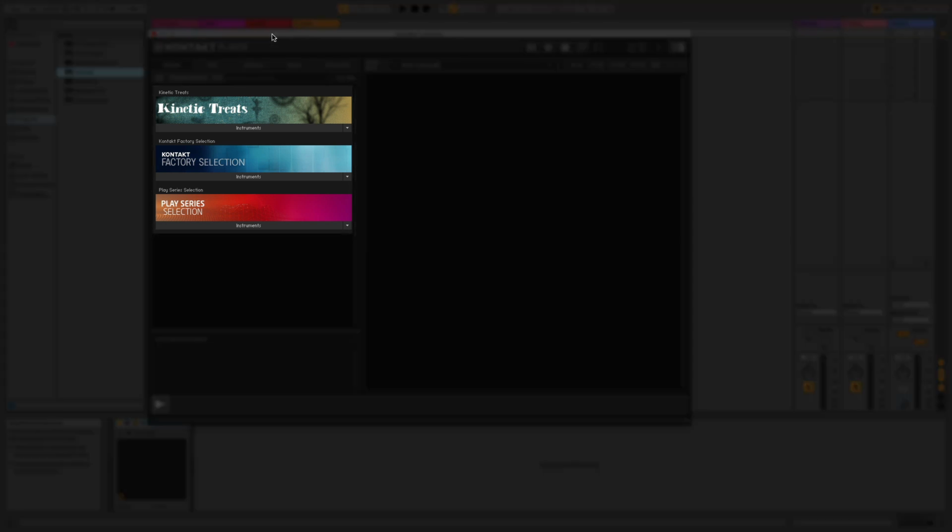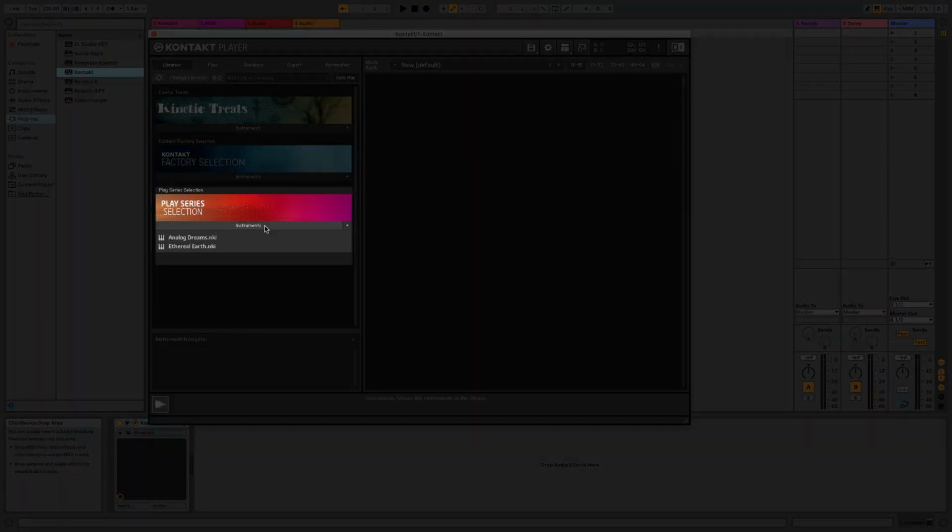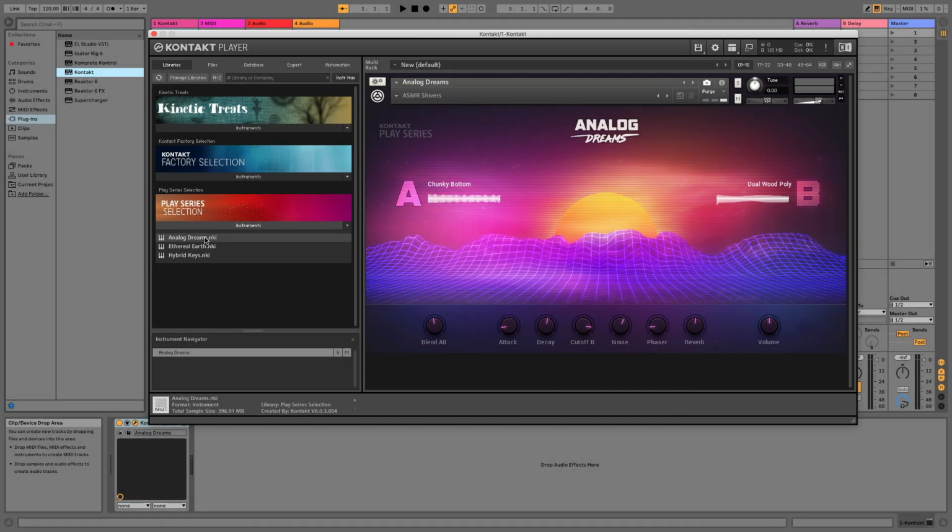You'll see in Kontakt's browser on the left the three Kontakt libraries I installed with Complete Start: Kinetic Treats, Kontakt Factory Selection, and the Play Series selection. I'll select Instruments below Play Series selection and double-click the .nki file for Analog Dreams, which loads up the instrument. With my MIDI keyboard connected to my computer, when I play the keys, we can now hear Analog Dreams.